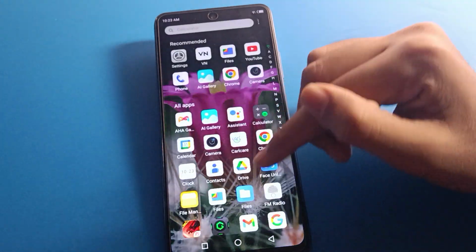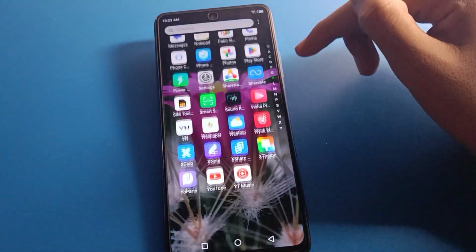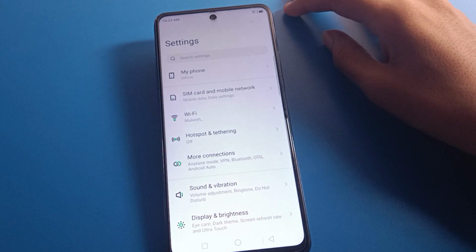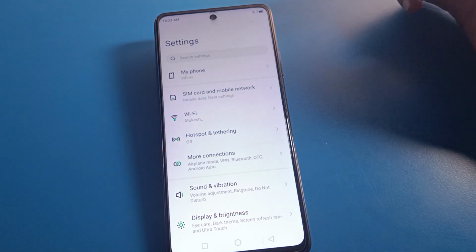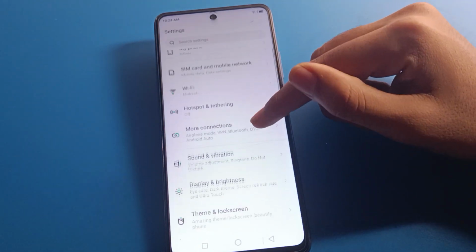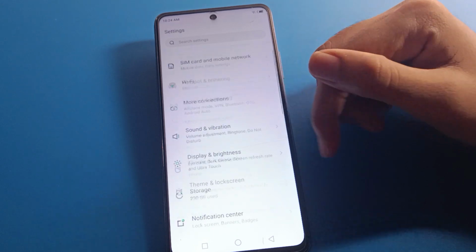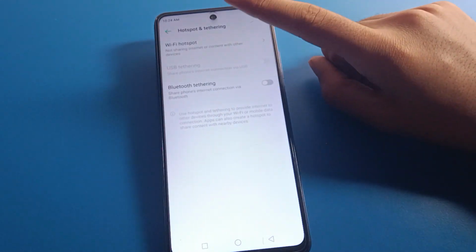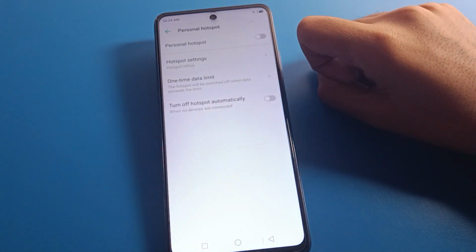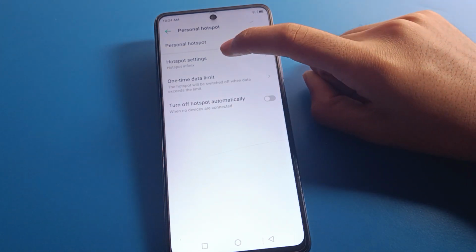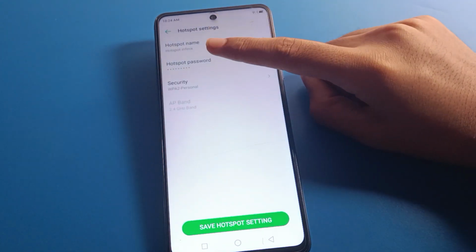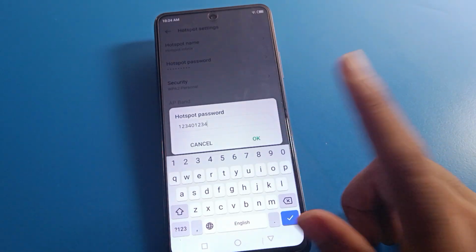Friends, open your Infinix mobile phone settings. After opening the phone settings, you can see this type of interface on your device. So friends, scroll down and click here on hotspot settings, Wi-Fi hotspot settings, and click here on password, and you can check your password.